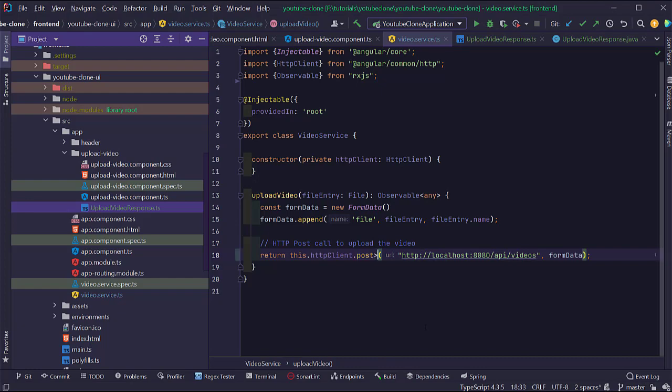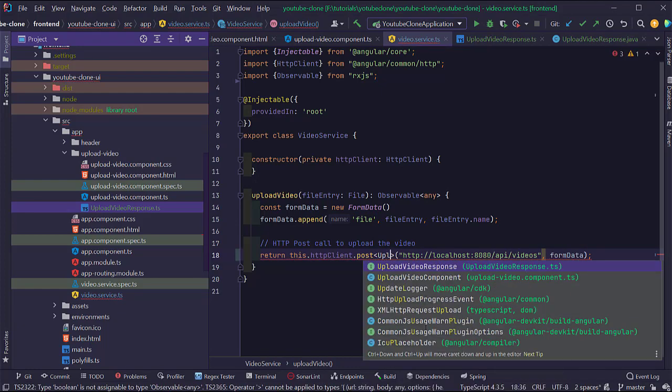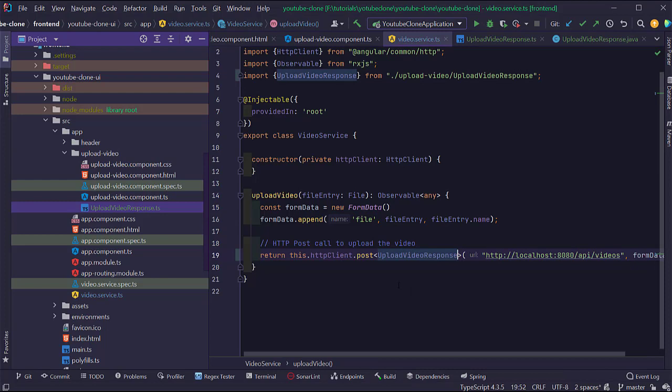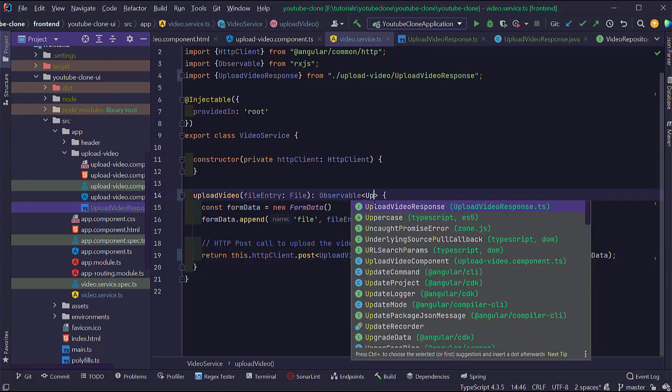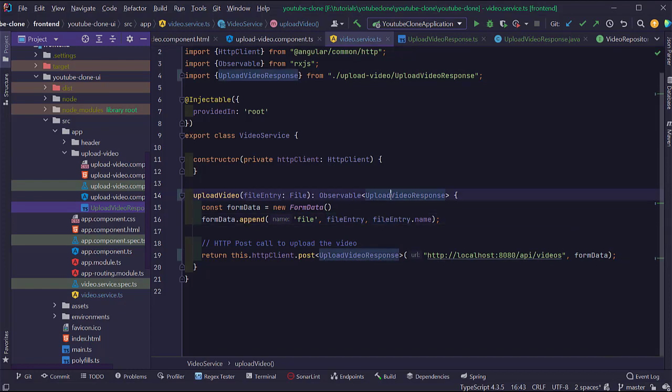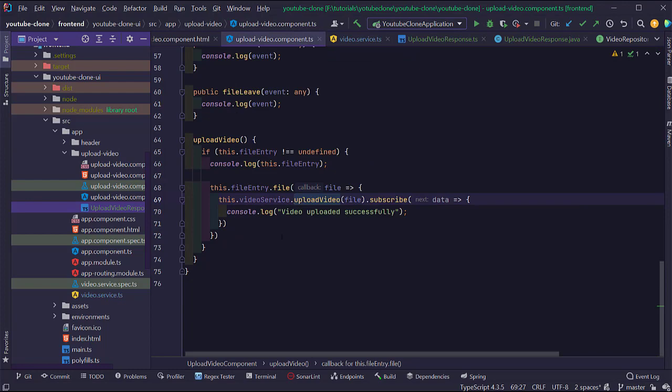So I'm going to just add the generic argument UploadVideoResponse, to suggest that this HTTP call to the post endpoint will return the UploadVideoResponse as the response body. And of course, we also have to enhance the observable here, Observable of type UploadVideoResponse. So this type. And now let's go back to the upload-video.component.ts, and here we are subscribing to the response, which is just showing a success message inside the console as of now.